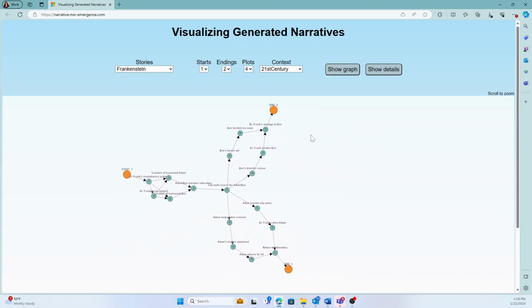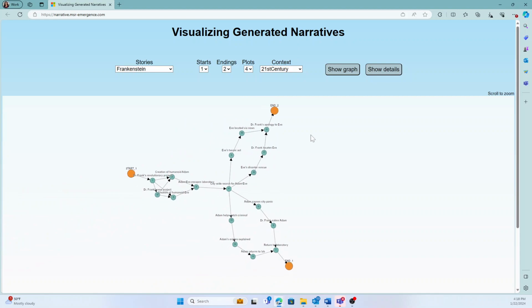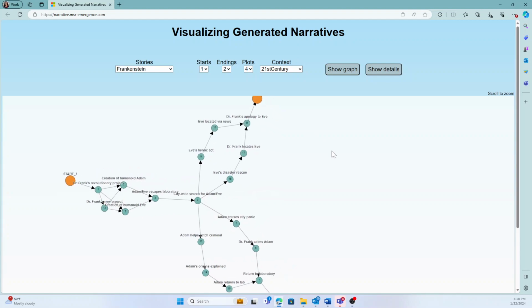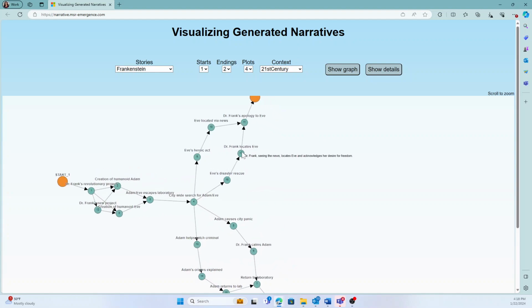You can scroll to zoom in or out of the graph. On the left, you can see the one start node, and on the right, you can see the two end nodes. A path from one of the start to the end nodes defines a unique plot line. You can hover over a node to see the detailed description of the narrative beat corresponding to that node.